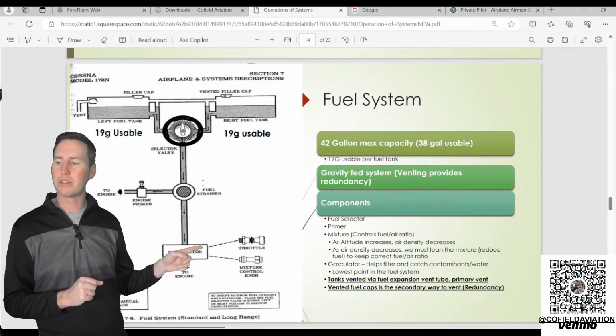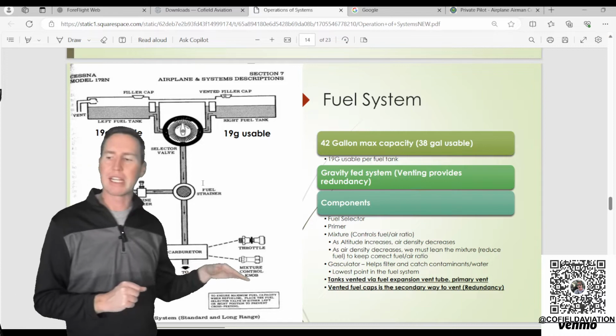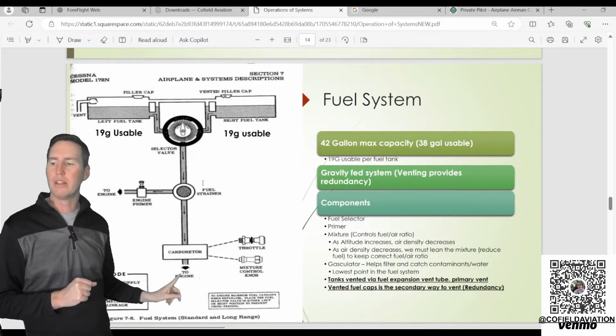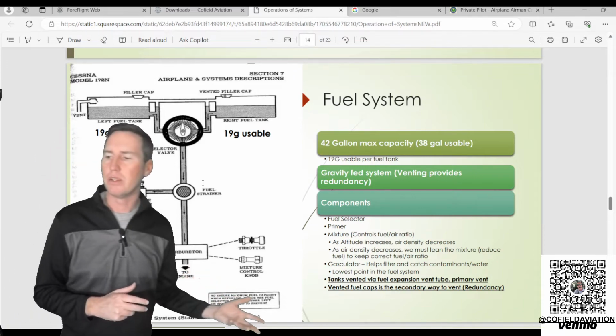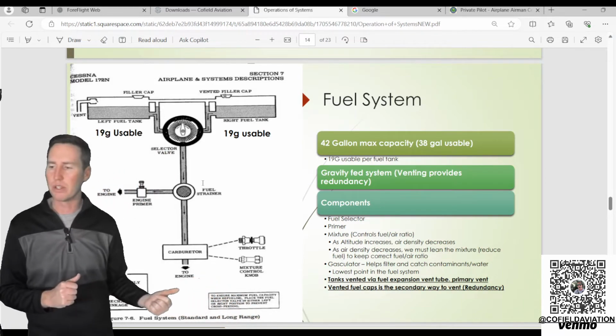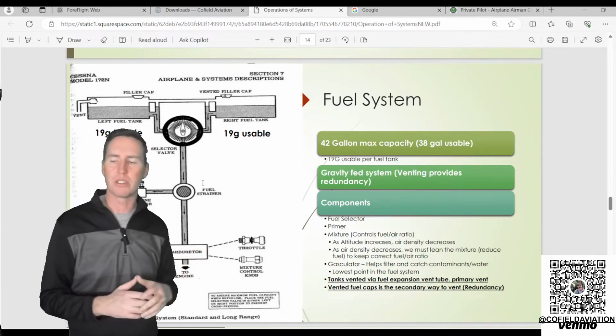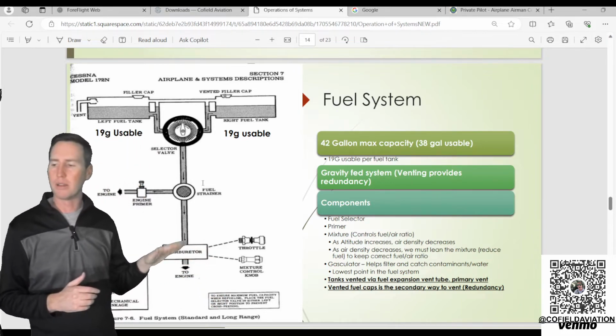And the throttle is simply determining how much of that fuel air ratio you're sending to the engine, thus determining how much power you're making in that engine. So the throttle really has no control over the mixture whatsoever; it's simply the butterfly valve.